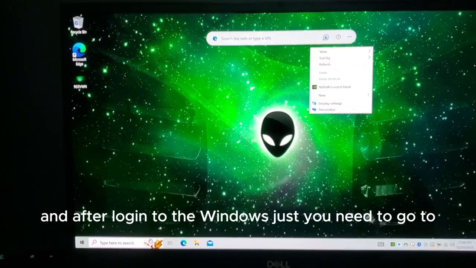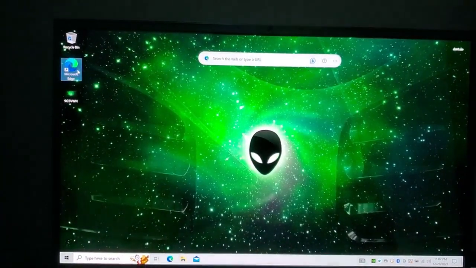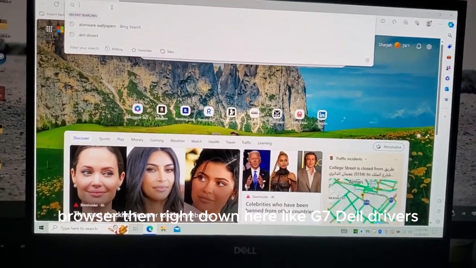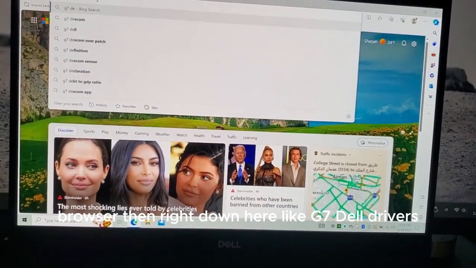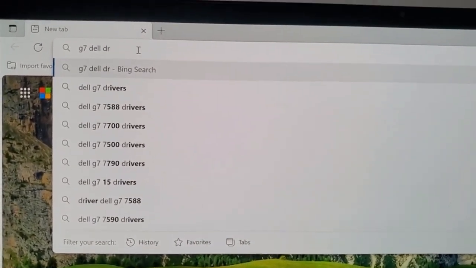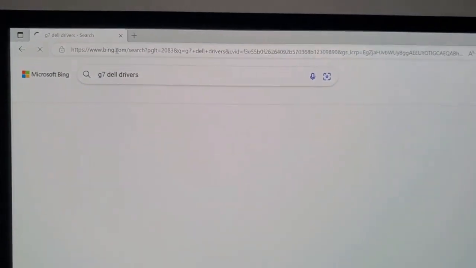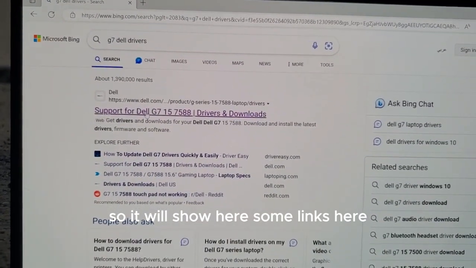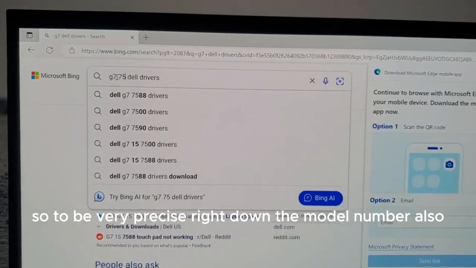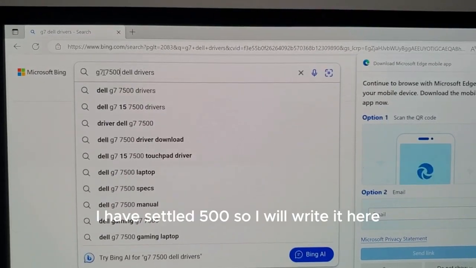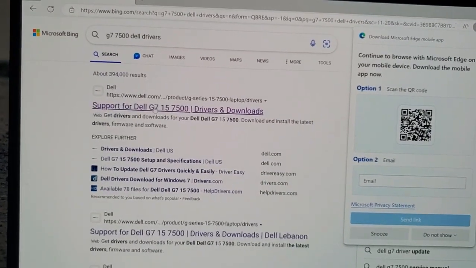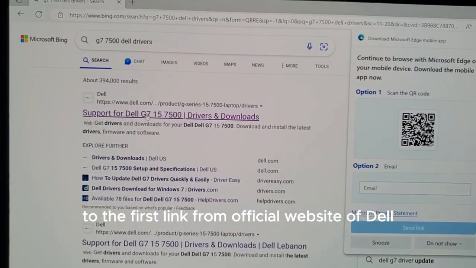First of all, you need to turn on your laptop, and after login to Windows, you just need to go to the browser, then write down here something like G7 Dell drivers. It will show some links here. To be very precise, write down the model number also. I have 7500, so I will write it here. Then press enter, and go to the first link from the official website of Dell.